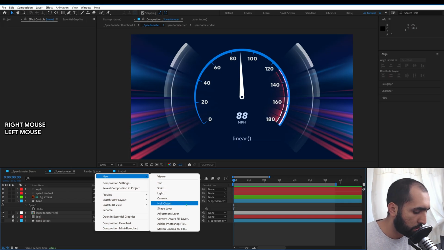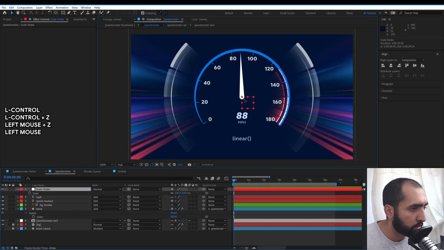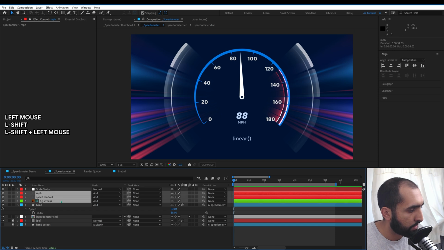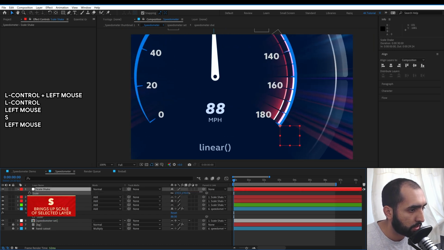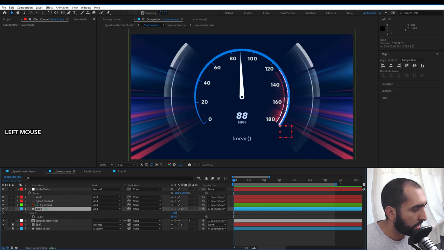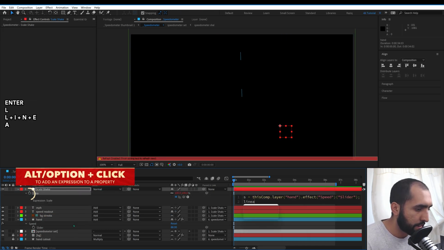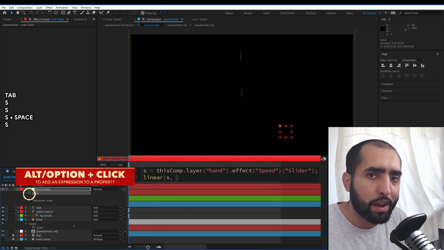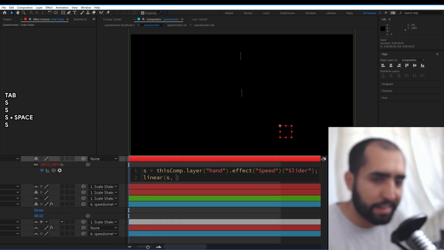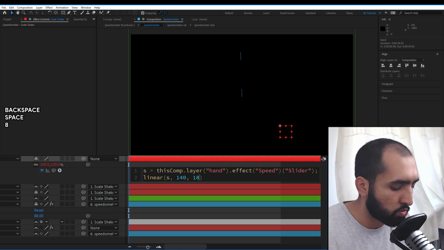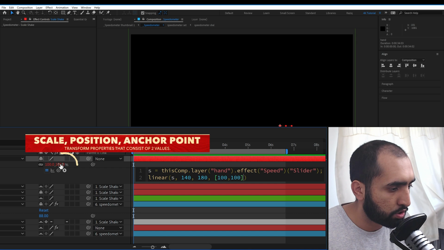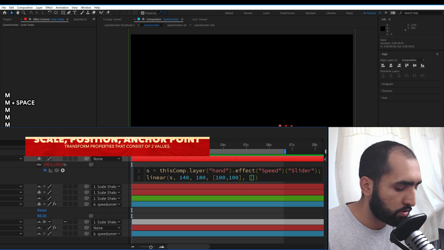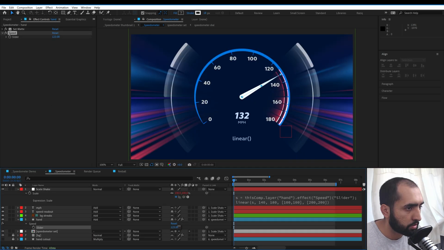So let's create a null object. Move this null where 180 is. Let's parent everything to this null. The background will keep it as is, and now it will zoom in at that point. And then it's a case of once again getting the speed slider and then linear. I want this to start zooming in quite late into the speed. So when we start hitting 140 and above, so 140 to 180, let's do a scale of 100, because you know here it's two values, so you have to write it like this, to 200. You can see that is now working well.